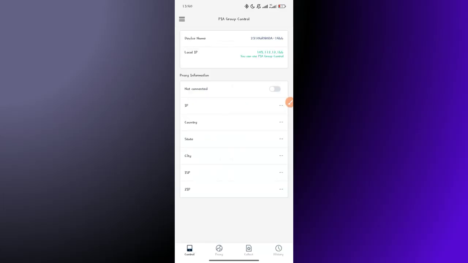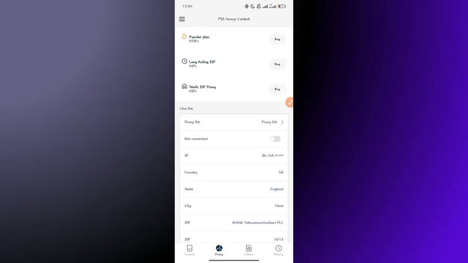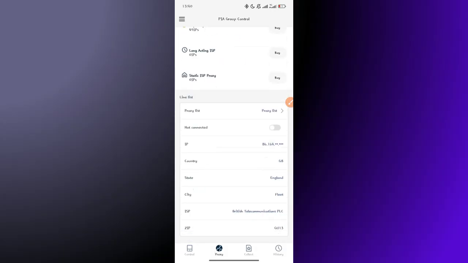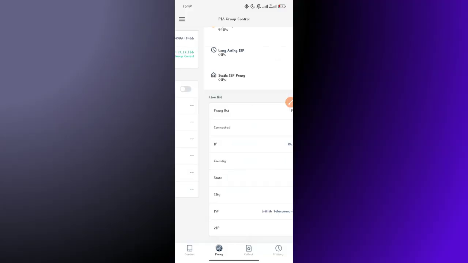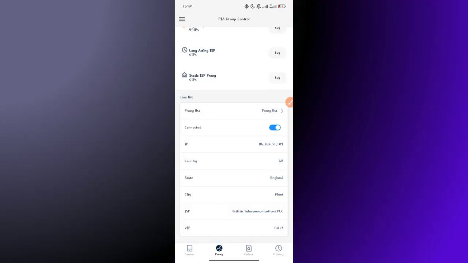Now I'm disconnected, you can see. All you have to do is come back here. You're going to see the details here. If you don't see it, you come to history, click on it, the details will appear here, then you connect to it. Once it's connected, you can come to control. Okay, so it's connected already.